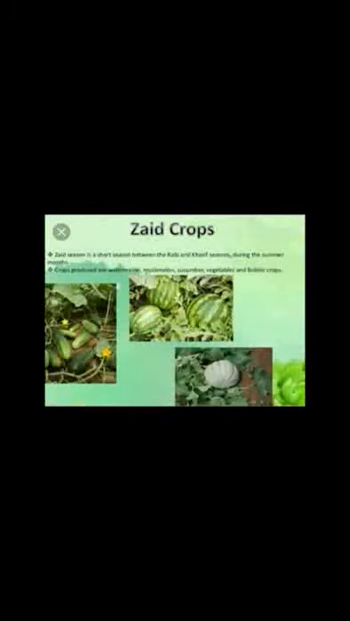Children, there is one more type of crop that grows in between Rabi crops and Kharif crops from the month of April till June. Such kind of crop is called as Zayed crop. Children, such crops grow on irrigated land and they do not have to wait for monsoons to arrive. Example of Zayed crops are watermelon, muskmelon, cucumber, bitter gourd, etc.